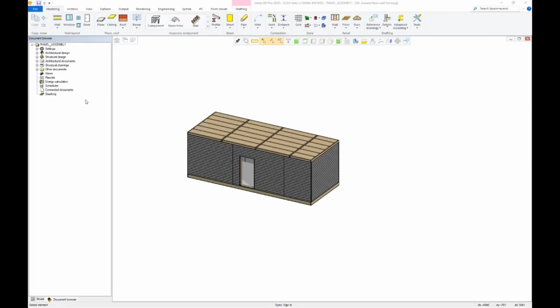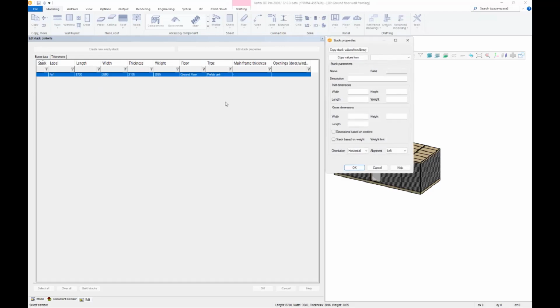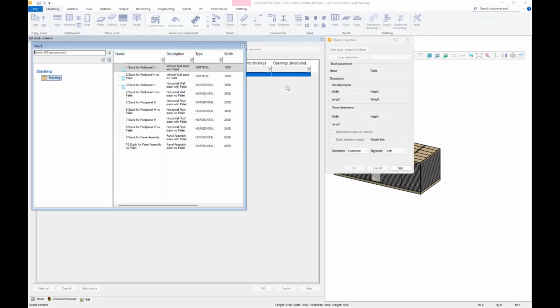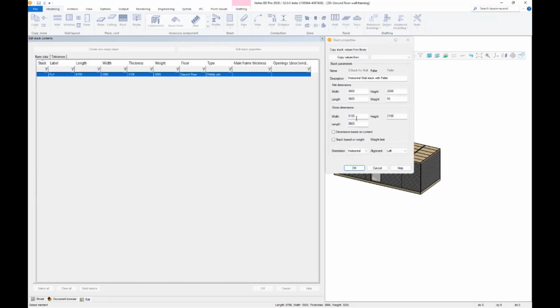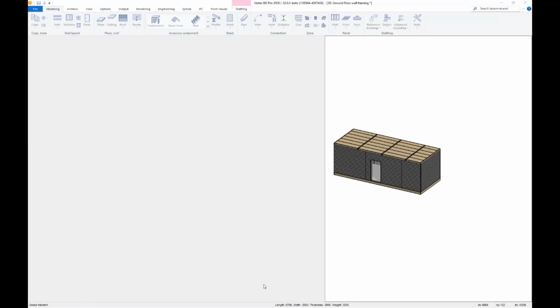Another change we have made is that now we can stack panel assemblies. We now have the stacking section at the bottom of the document browser. If we click this and select Edit Stack Contents, we can then create and amend assembly stacks from here. As you can see, by selecting our existing assembly stack and then right-clicking, selecting Add to New Stack, and then from here we copy our stack values from our library and select for it to be dimensioned based on content. And then once we've done that, we select OK and build our stack.